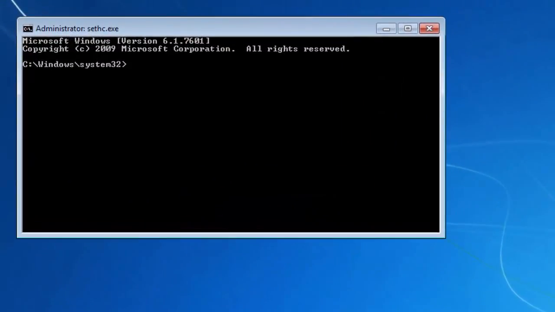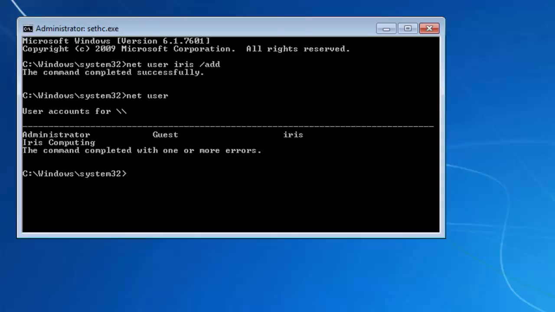Now what we're going to do is create a new administrator. We're going to create a new user. So the way of doing this is to type in net user, followed by a username of choice. I'm just going to use Iris, /add. And now if I type in net user again, you can see we've now got 4 accounts on the computer. The administrator, the guest, our new one, Iris, and then the one we want to gain access to, Iris Computing.